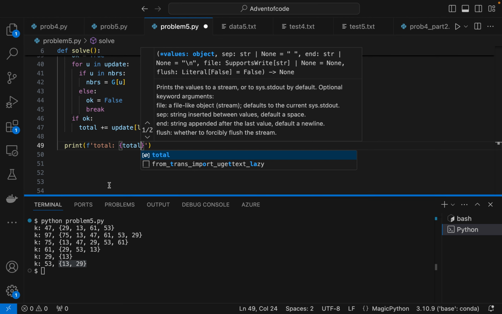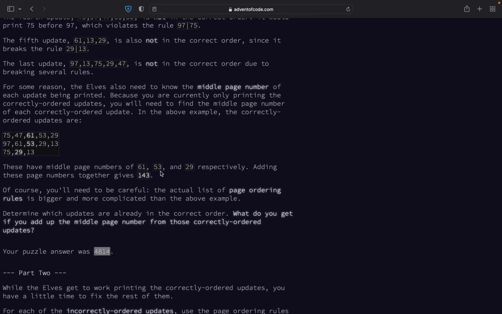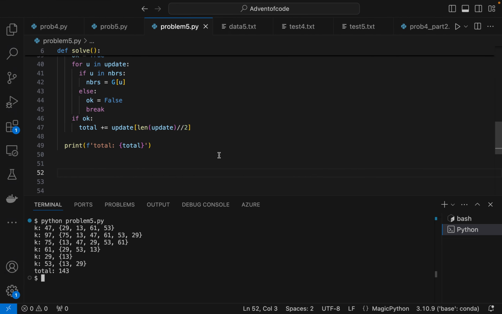Let's save it, clear this, and run. So the total is 143, and I think that was what we're looking for here, 143. So that was that.